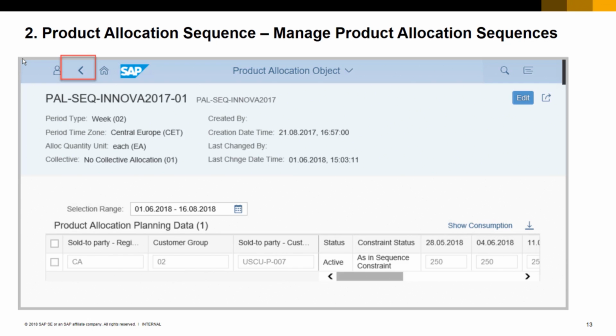Let's now review the second step in the process using the app called Manage Production Allocation Sequences. In the last step, David designated which characteristics were most important for a product allocation sequence. In this step, he now defines which specific region, customer group, and customer or customers apply to this sequence. You can see above that he's designated CA, California, Customer Group 2, and customer number USCUP007.